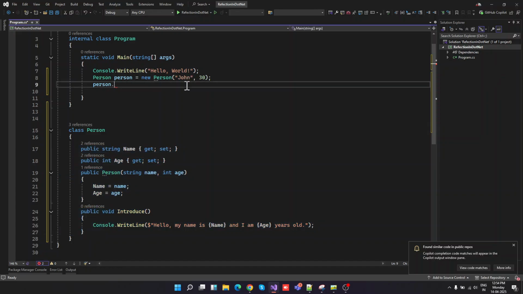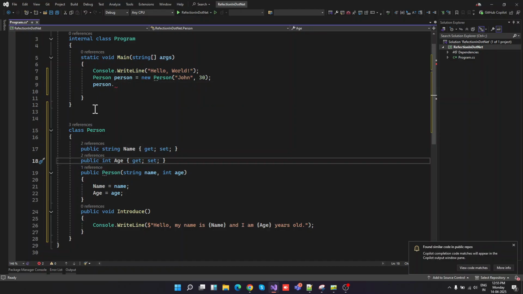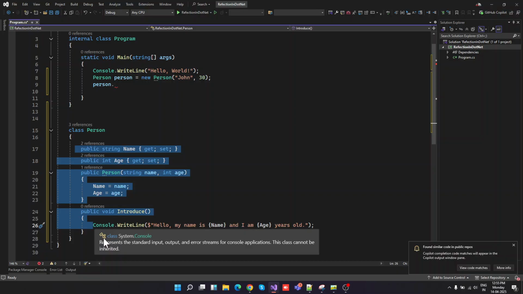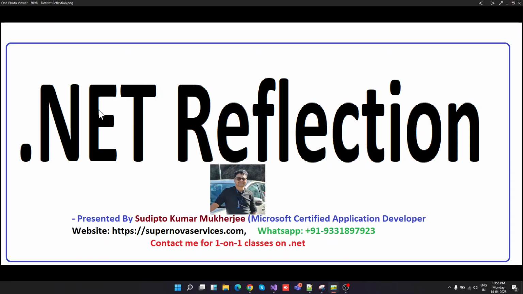But I'm not talking about the AI tool. I'm talking about IntelliSense, which has been a feature of Visual Studio since ages. So again, if I hit dot, you will see that automatically Visual Studio is suggesting the name, introduce, age. How are these coming? How does Visual Studio know them? Visual Studio has some way to access the Person class's properties, variables and functions. How exactly is Visual Studio doing this? This is where the concept of .NET Reflection comes in.